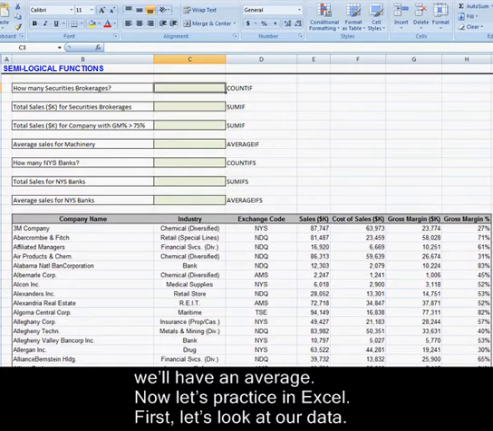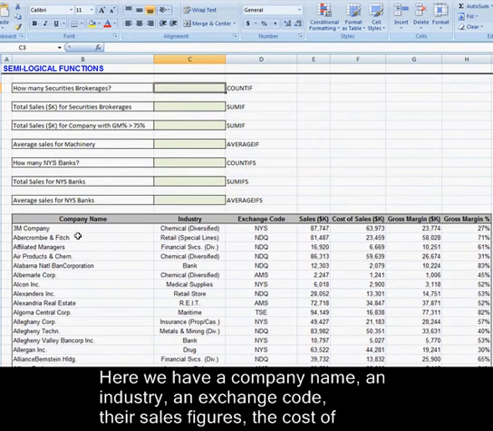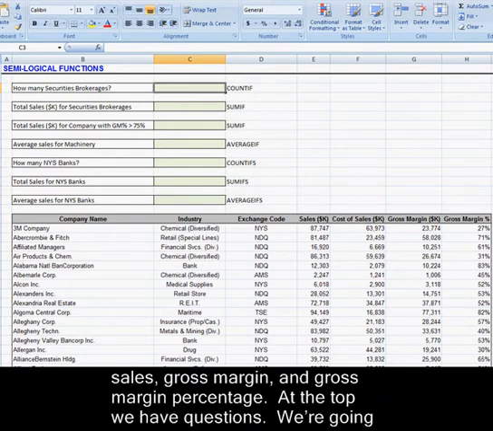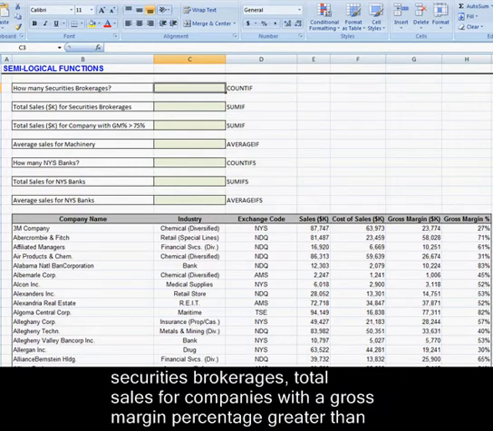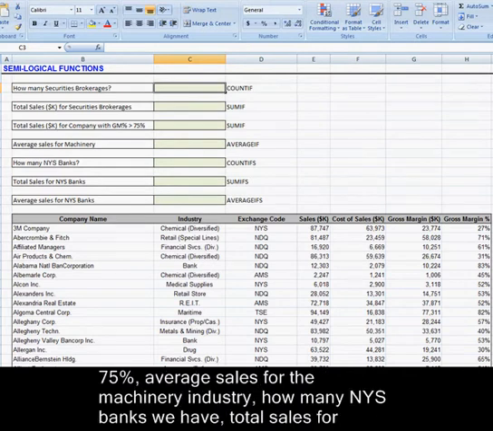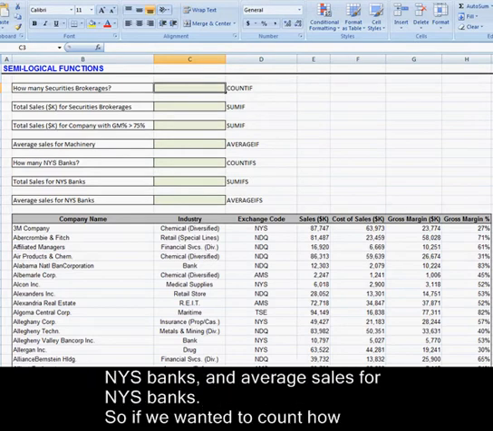First, let's look at our data. Here we have a company name, an industry, an exchange code, their sales figures, the cost of sales, gross margin, and gross margin percentage. At the top we have questions. We're going to evaluate this data to see how many securities brokerages we have, our total sales for securities brokerages, total sales for companies with a gross margin percentage greater than 75%, average sales for the machinery industry, how many NYS banks we have, total sales for NYS banks, and average sales for NYS banks.